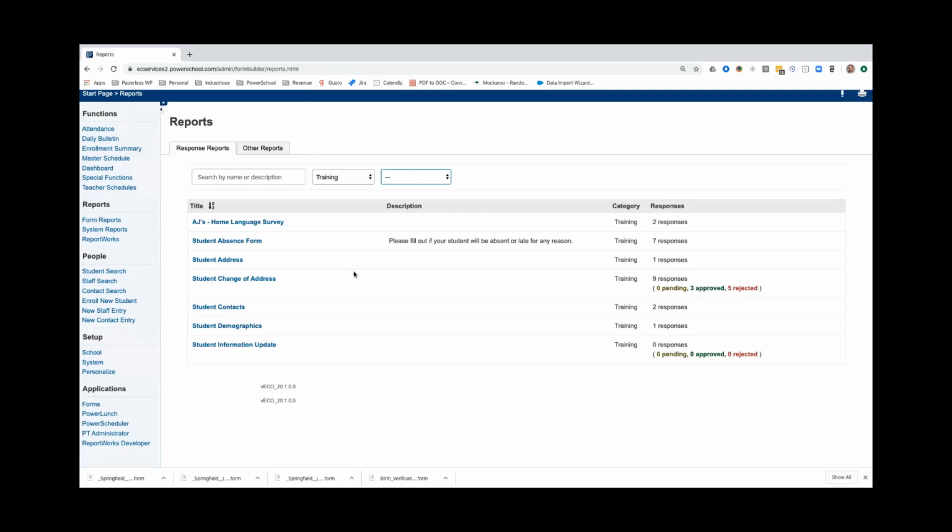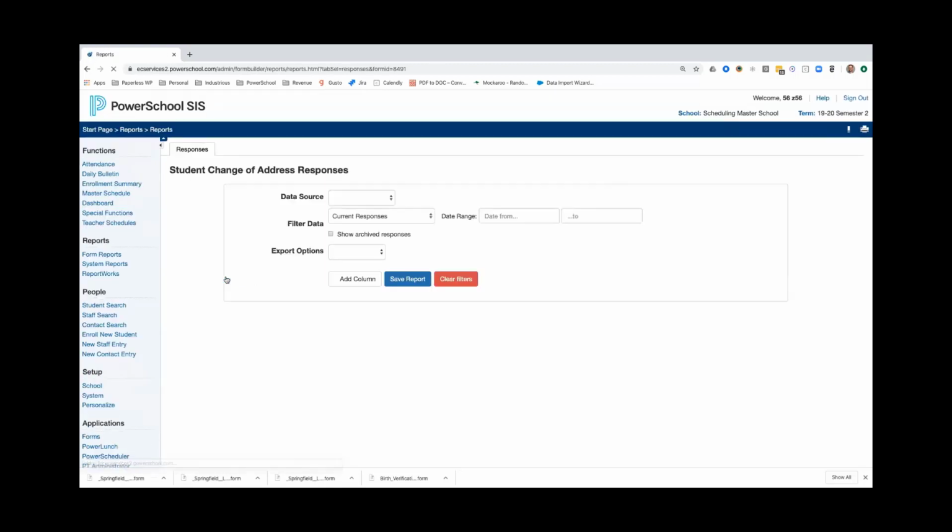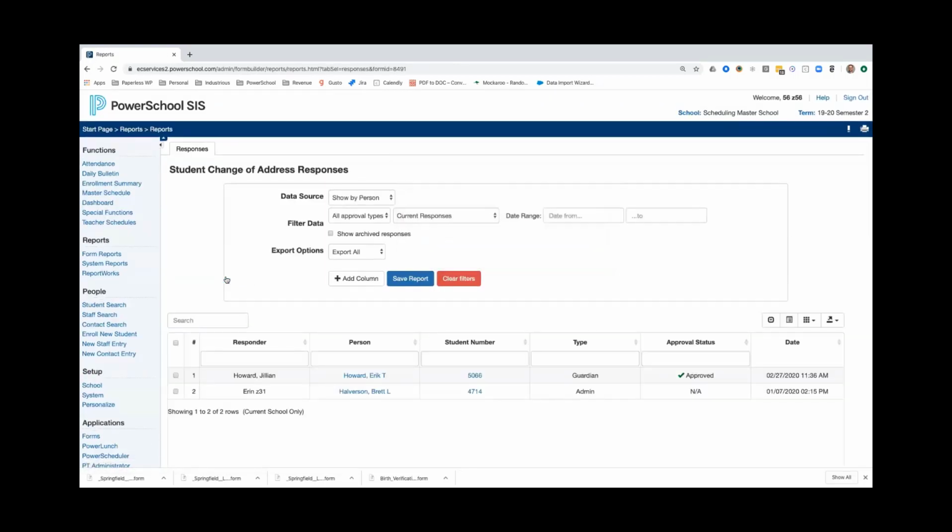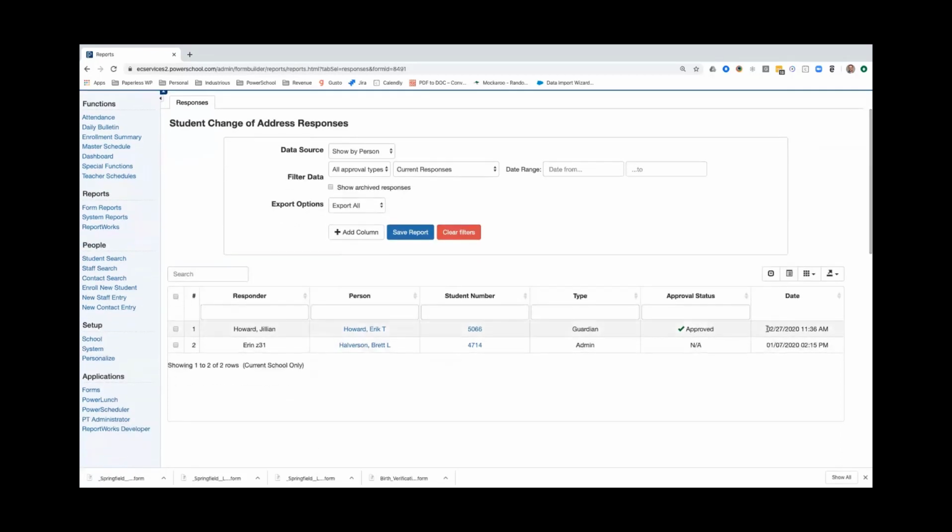To access the response report for any given form, I simply click on the name of the form, and I'm brought to the default response report. This report is by default conditioned to show me responses to the form in reverse chronological order, so the most recent response is up here on top. You can see that there's a lot of information that we collect for free, automatically, behind each form.